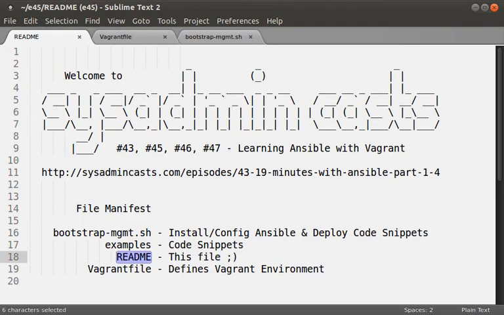The README file has an overview which provides a basic manifest along with links back to the episode series page. The Vagrant file defines what our multi-node test environment looks like. The examples directory contains code snippets, which are used throughout the demo section of this episode series.